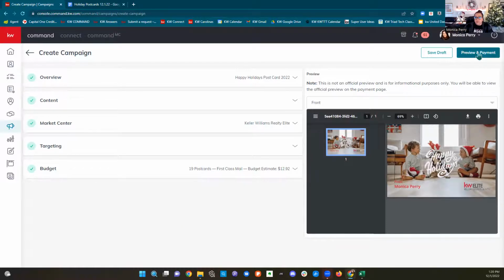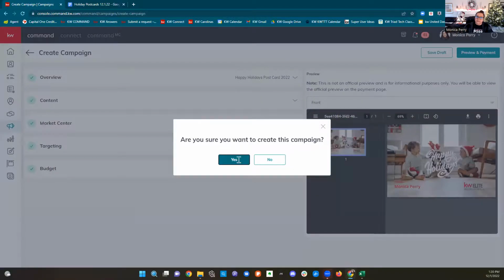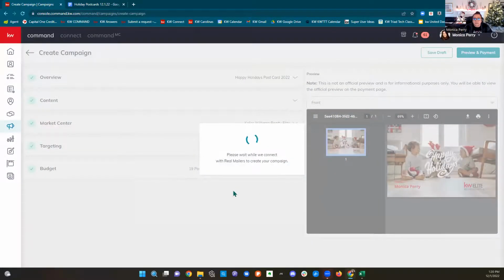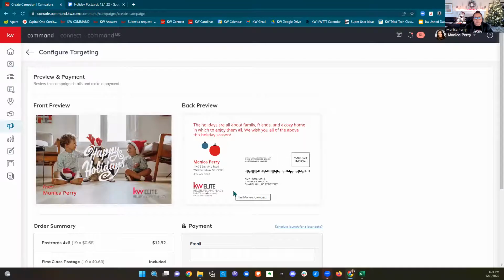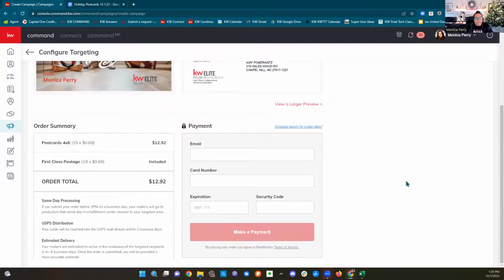So then we're just going to go ahead and preview and payment. Are you sure you want to create? Yes. So we're going to let this open up. It's going to show us one last preview of what our postcard will look like. Okay. And then we're going to come down here. It's showing us our price, our postage, order total, same day processing, USPS distribution. It's going to show us that it's going to be an estimated 4 to 6 business days once the order is submitted.